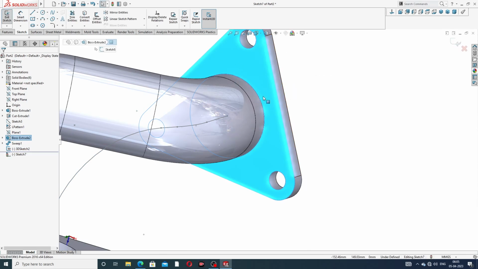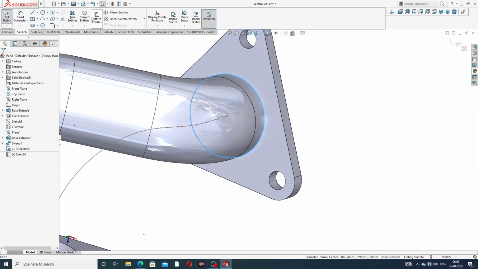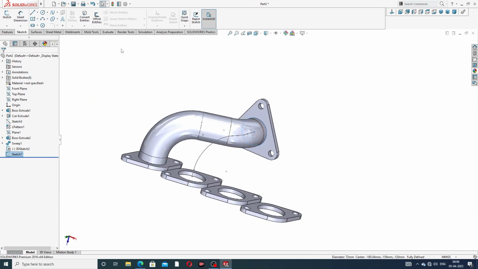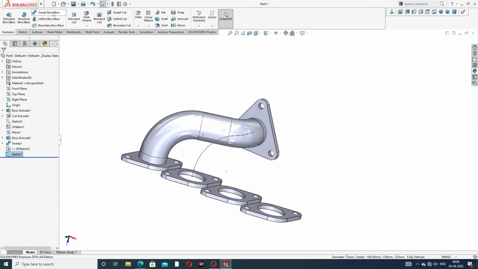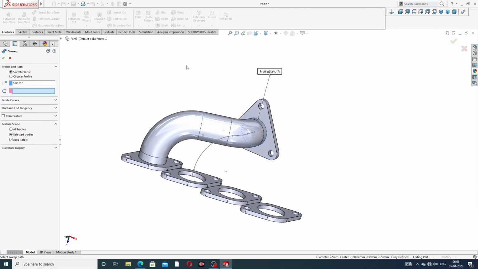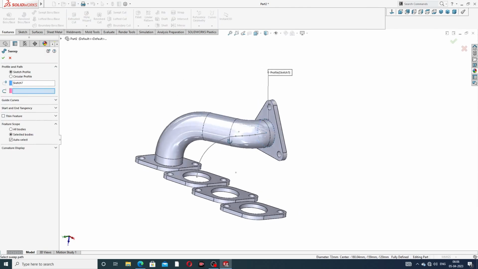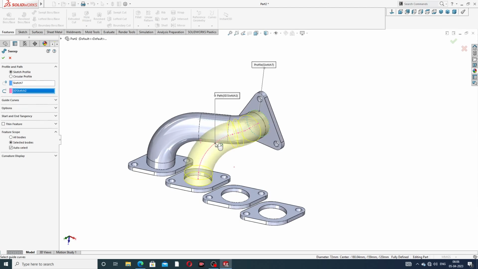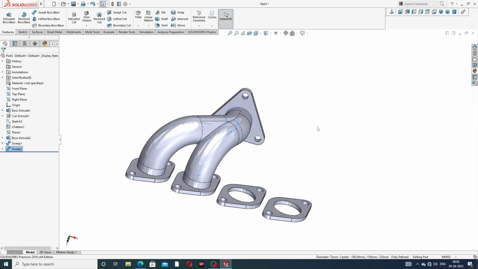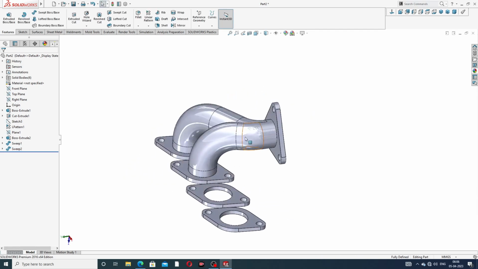Also use this sketch and draw this and convert entities and exit. This profile is created here. Okay, and swept boss base, and this profile is automatically selected here, and this path is this, and this is perfect, and two lines are created here easily.